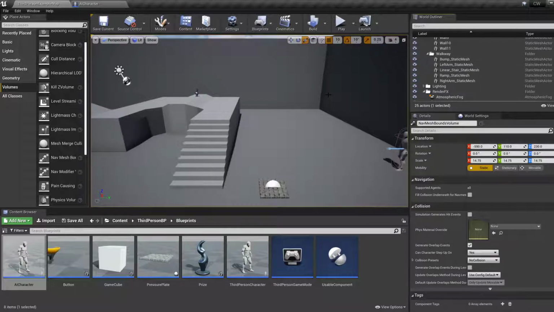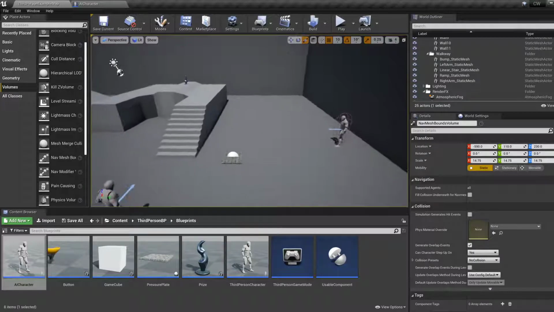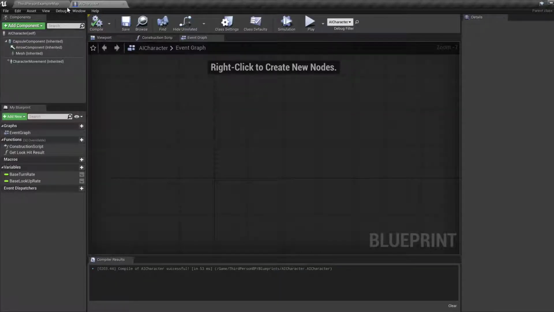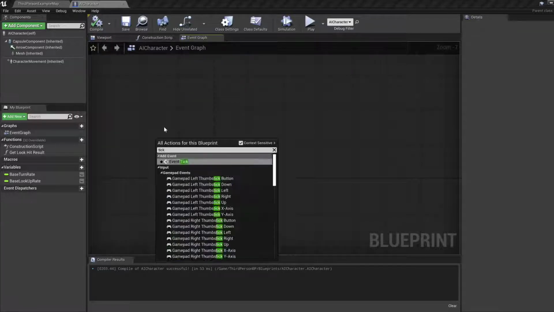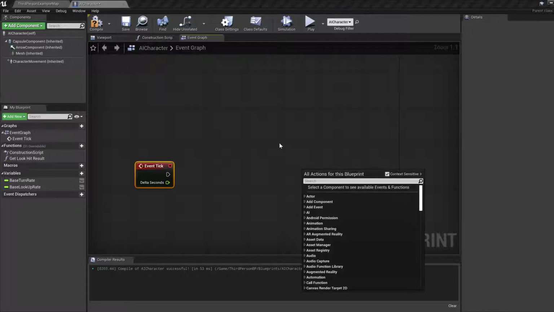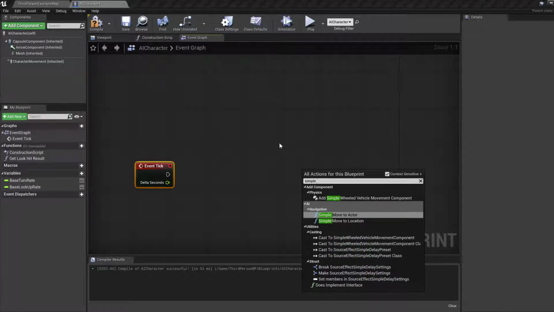What we want to do now is test the AI character's movements. So go back to AI character blueprint. In the event graph, we want tick, event tick. So this is the standard call every frame tick. Inside this onUpdate function, we are going to do something. We're going to move. We're going to call simple move.